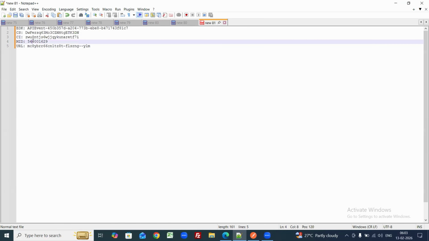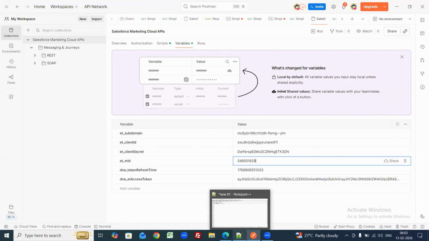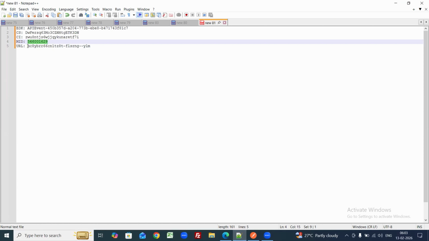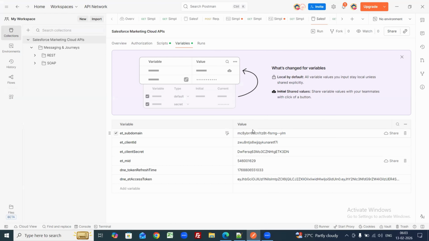Next, MID, copy it. Where is MID? Yeah, this is MID. And the next is the subdomain. This URL, we are going to call it the subdomain. Copy it, paste it down here. Now I have created my environment by adding all my variables.